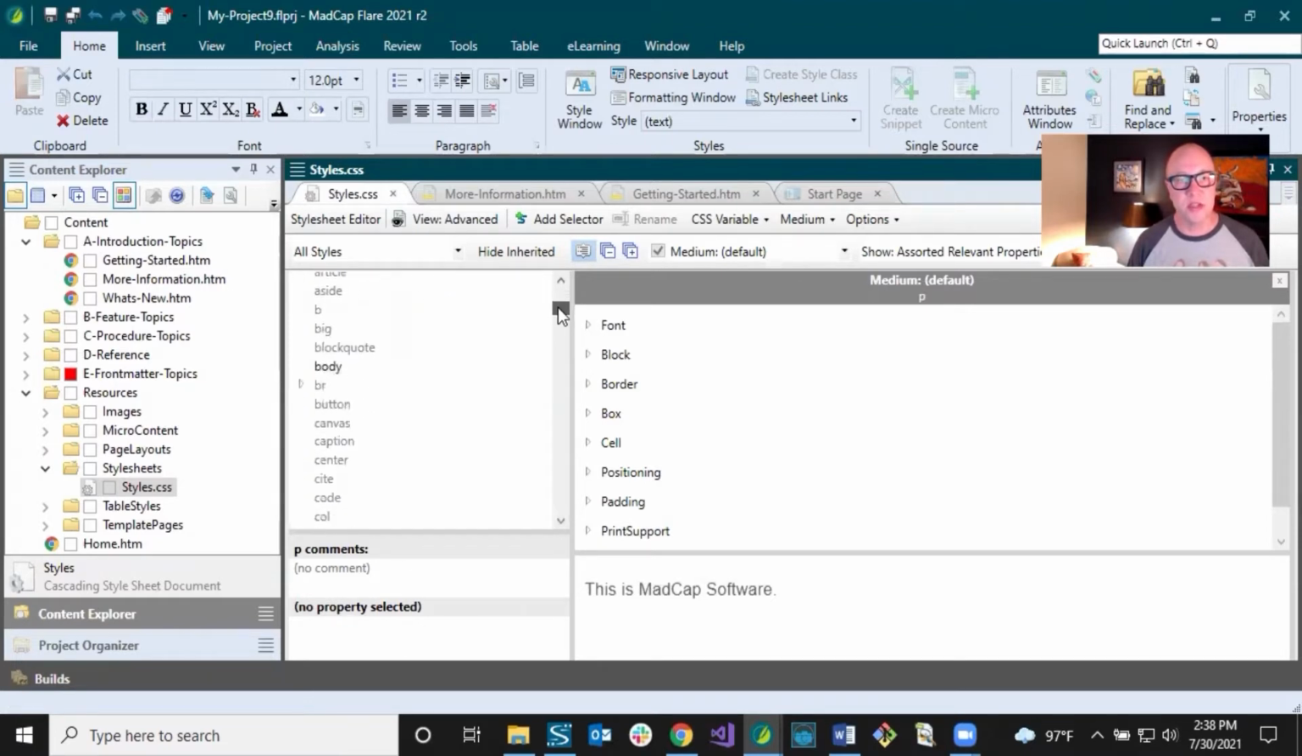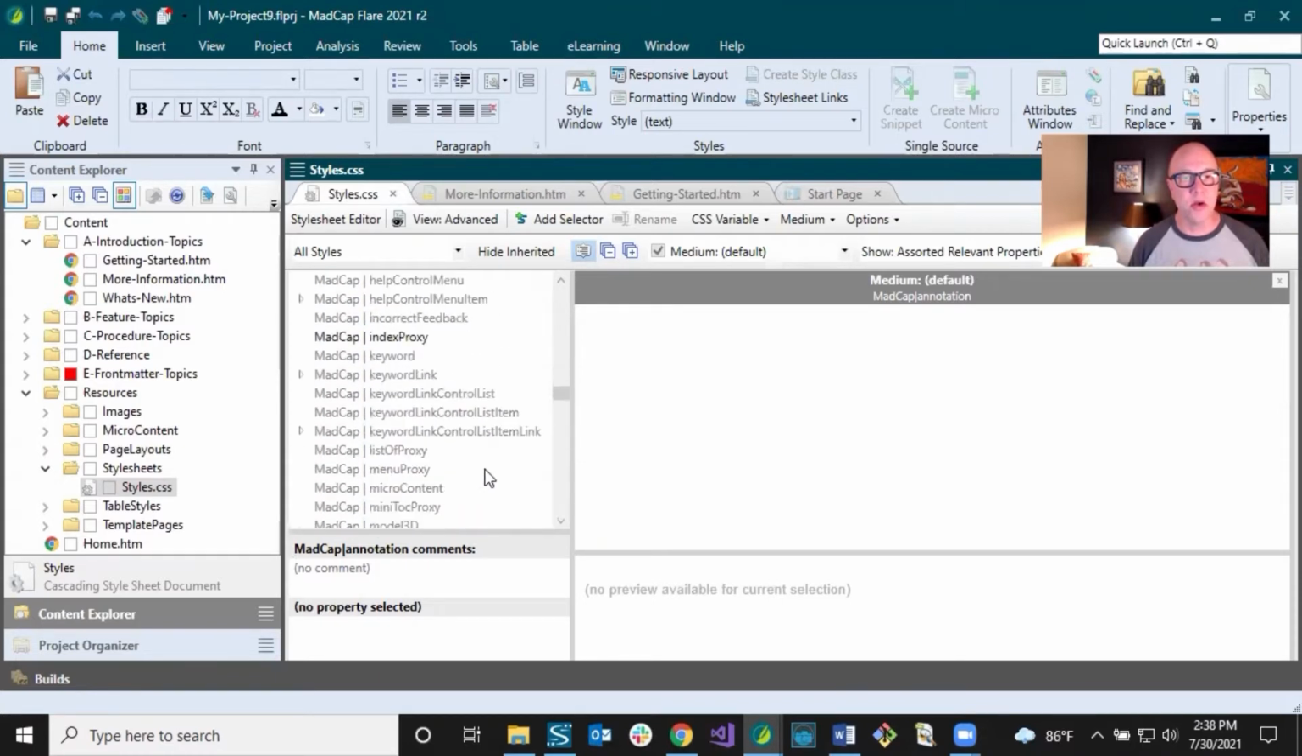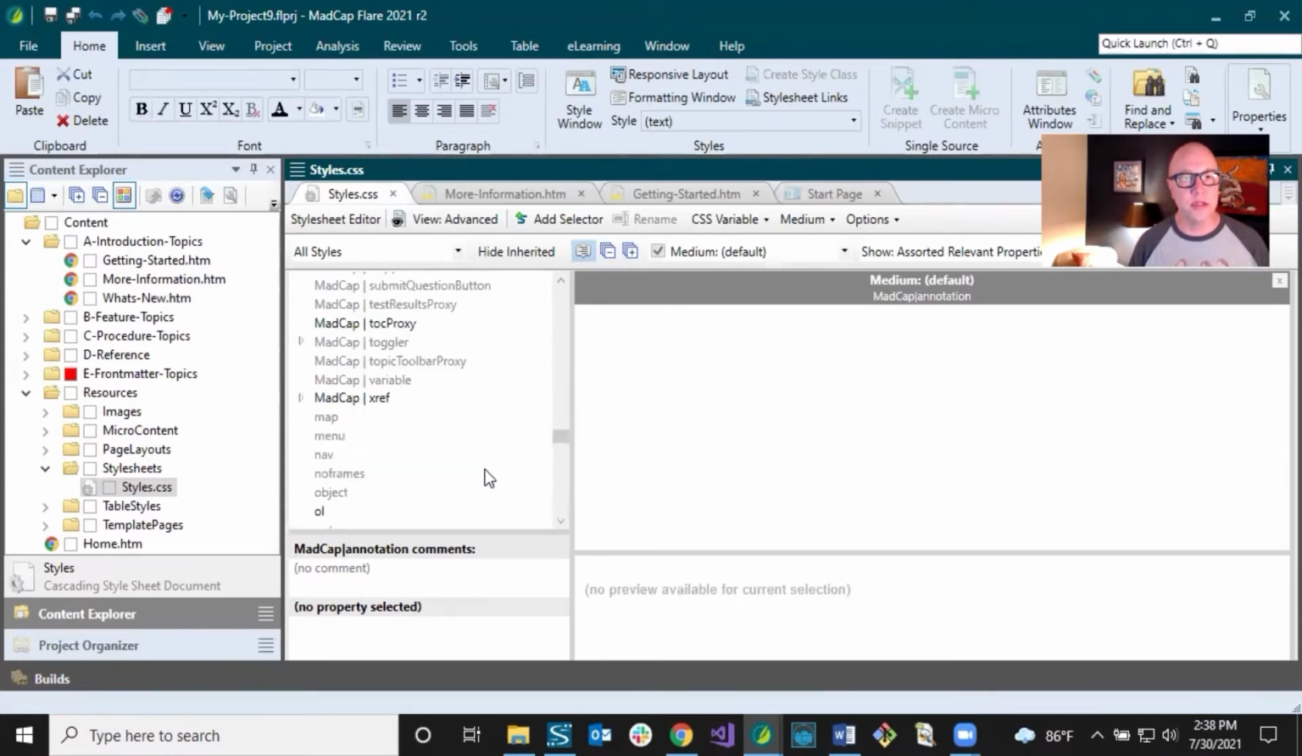So styles, you're going down and everything looks normal, and then you start hitting MadCap. Okay, this is where we have added our own stuff, because we have all these features: annotations, body proxy, the code snippet, concept links, dropdowns, all the way down. You go all the way down until you get to MadCap XREF. Those are all MadCap specific styles that we needed to add.